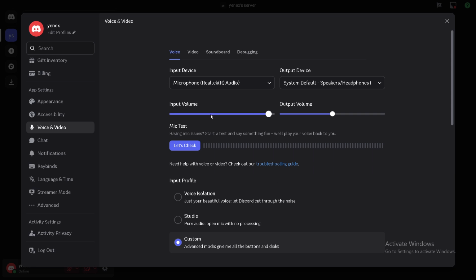Once the correct input is selected, click the Let's Check button next to Mic Test to verify audio. Speak naturally into the mic and listen to the playback. This test is quick and tells you whether Discord is receiving any signal. If you hear yourself clearly, you're done. If there's no sound or the playback is distorted, proceed to the next troubleshooting action.